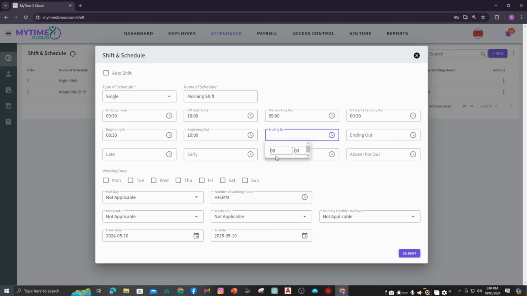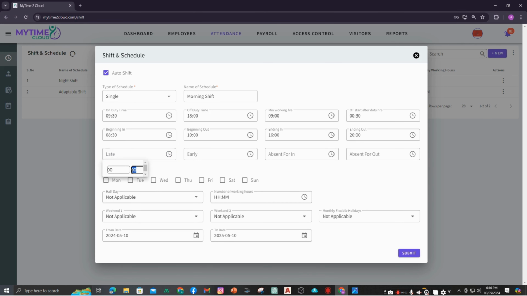Ending in: 4 p.m. This marks the beginning of the window during which employees can leave the office before the official off-duty time of 6 p.m. Employees leaving between 4 p.m. to 5:59 p.m. will be considered ending in. Ending out: 8 p.m. This marks the end of the window during which employees can leave the office after the official off-duty time. Employees leaving between 6 p.m. to 8 p.m. will be considered late time.